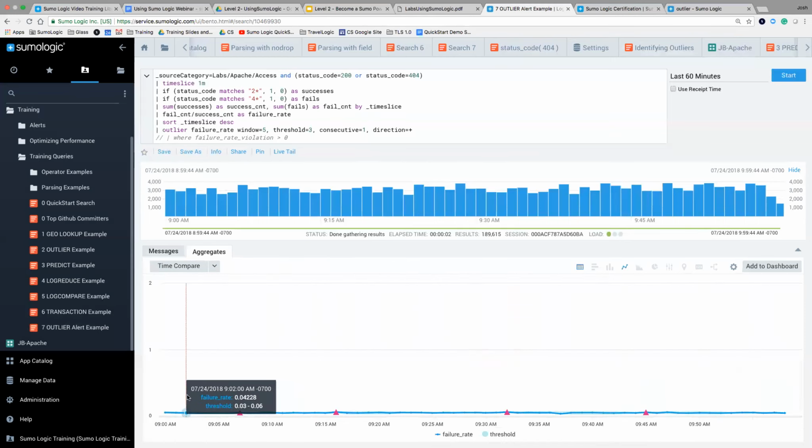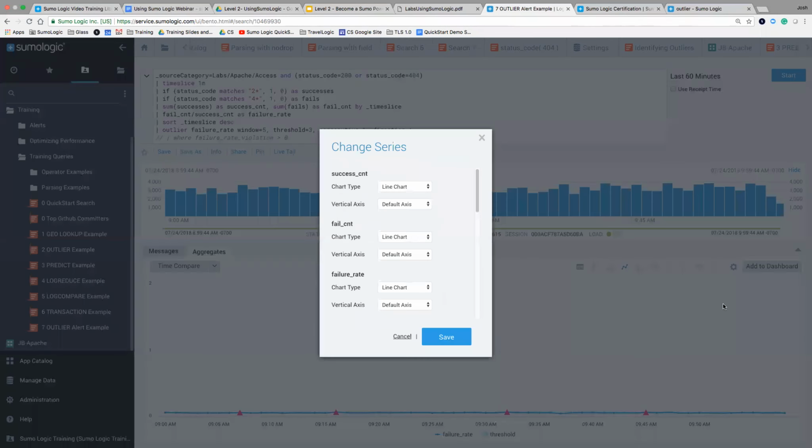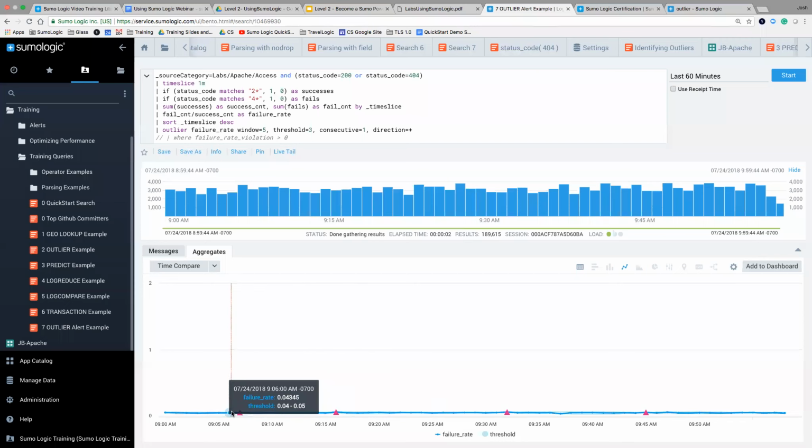And now since it's a ratio, the view's a little wacky. Let's see. Actually, I'm just going to leave it as is for right now. But basically, if we look at these, we see, as we saw earlier, a threshold, we see a failure rate for that minute chunk, and then we see the pink representing an outlier.